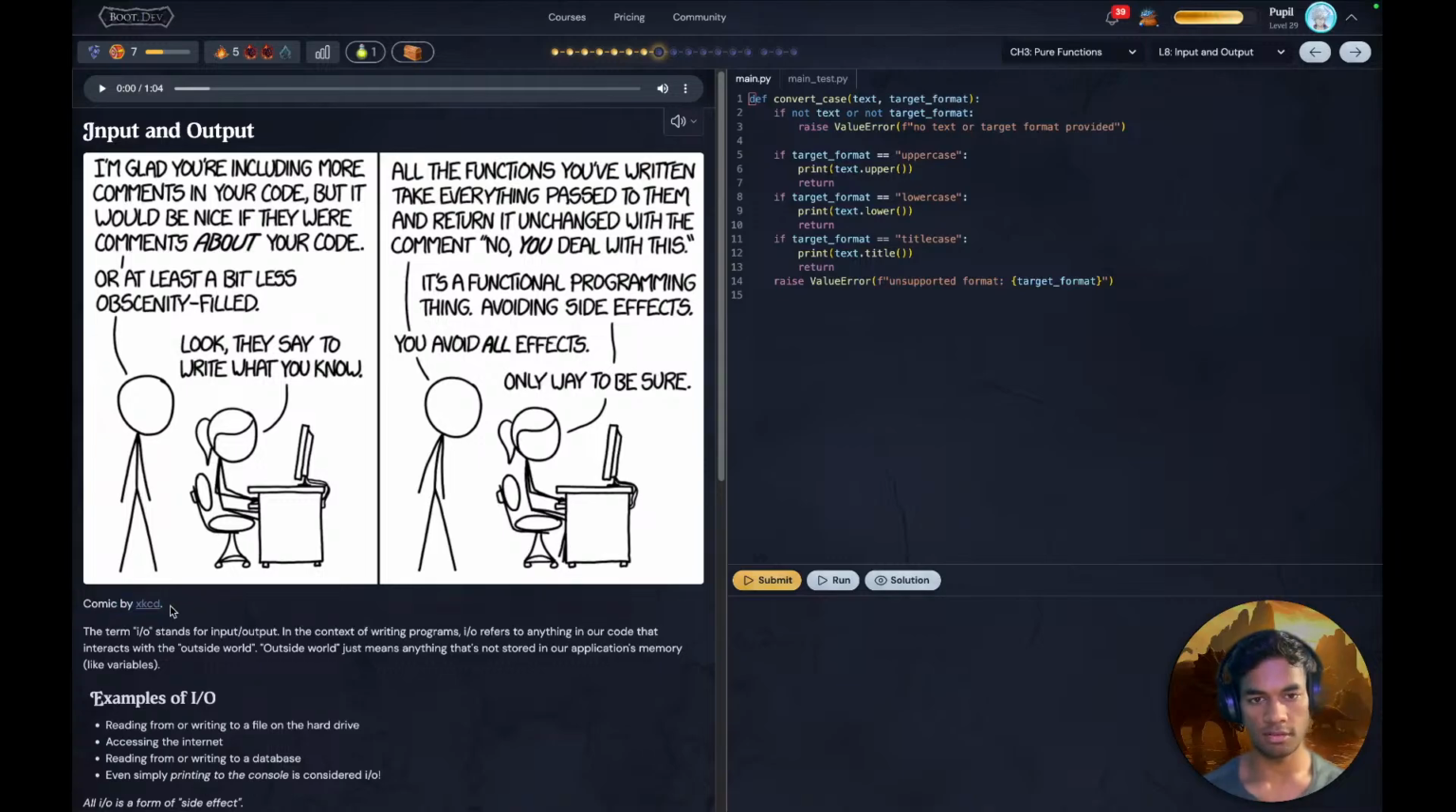XKCD. I am glad you are including more comments in your code, but it would be nice if there were comments about your code, or at least a bit less obscenity filled. Look, they say to write what you know.